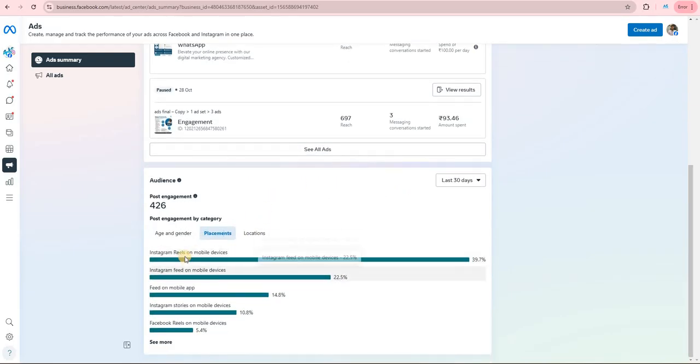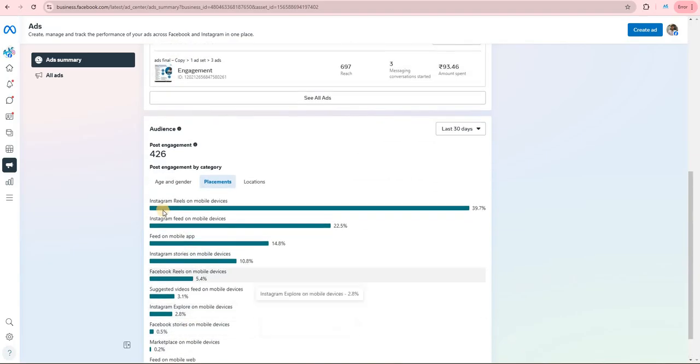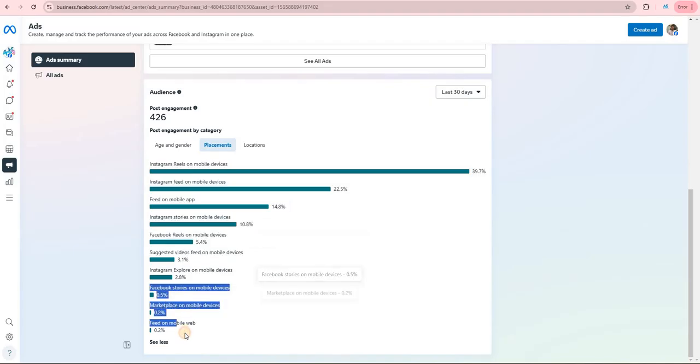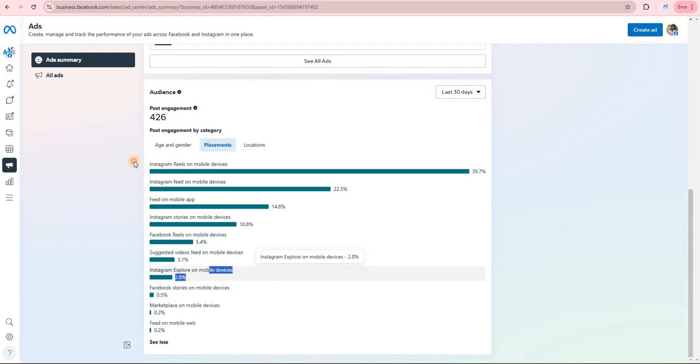Now the placement option is there. In the placement option you can see on which platform our reels are showing. Looking at post engagement by category, if our post is displayed on reels, then we are getting more and more engagement. Then Instagram feed on the mobile app, and Instagram story on mobile devices. On some platforms we are getting more engagement, on others less. So in future we can skip the weaker platforms and focus on the stronger ones. This is a great learning from our previous campaign.